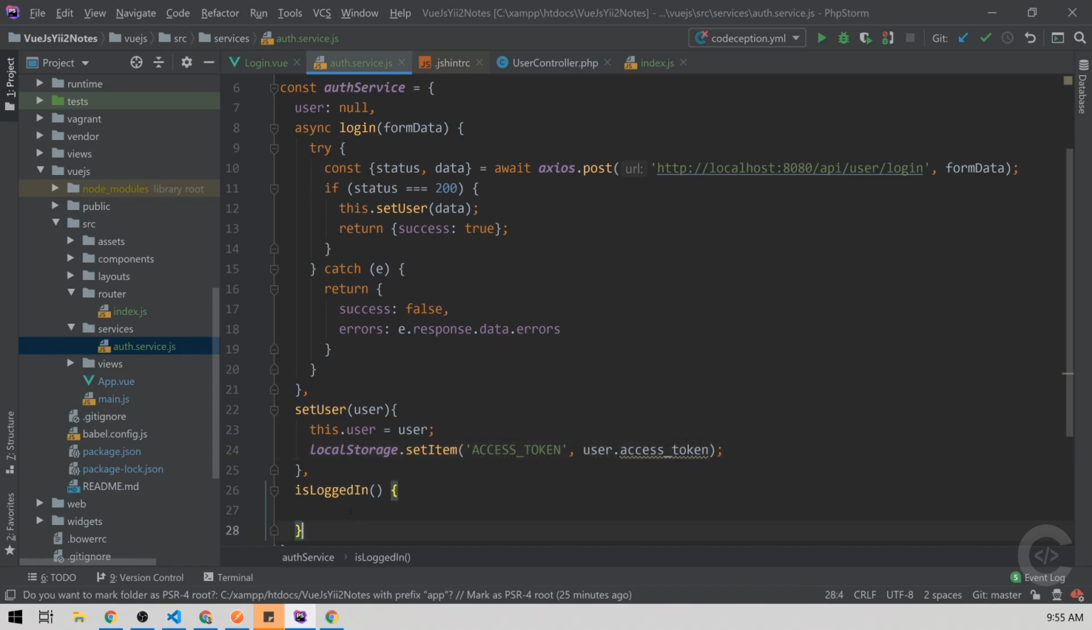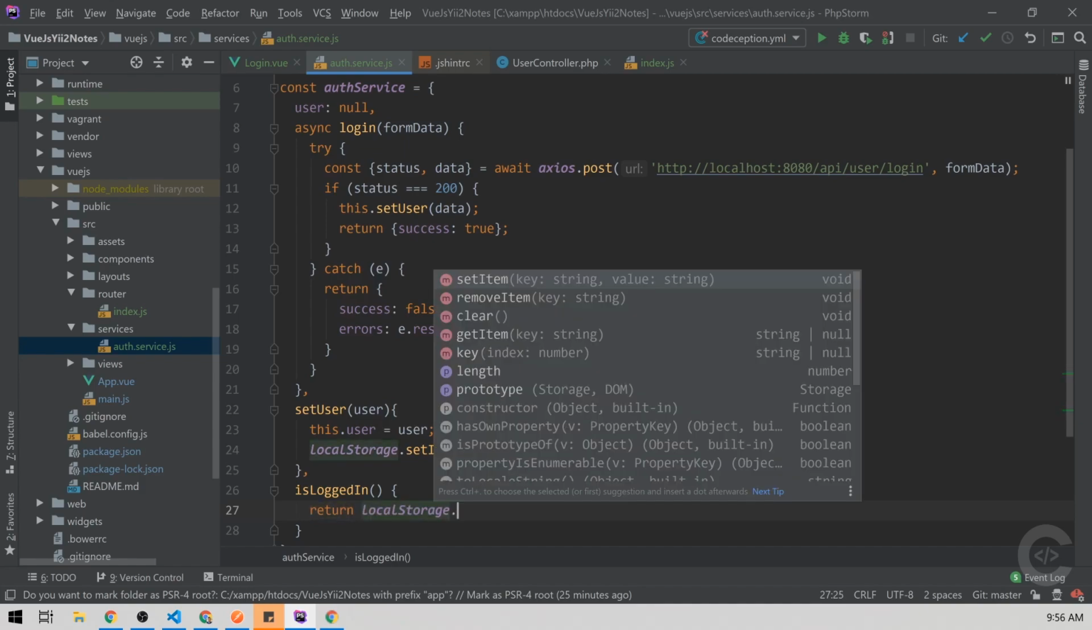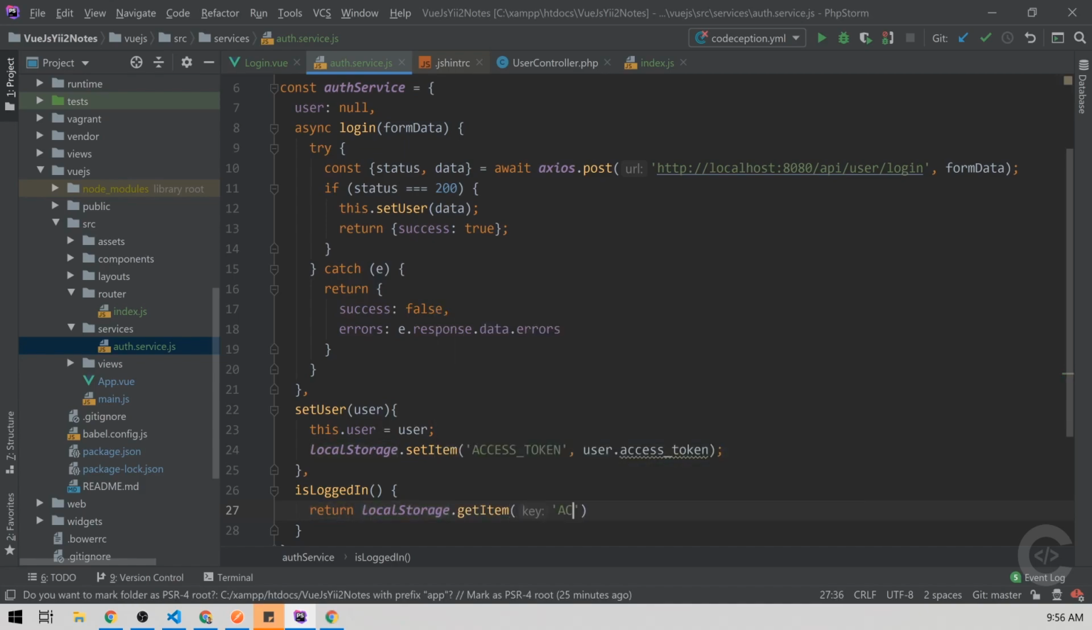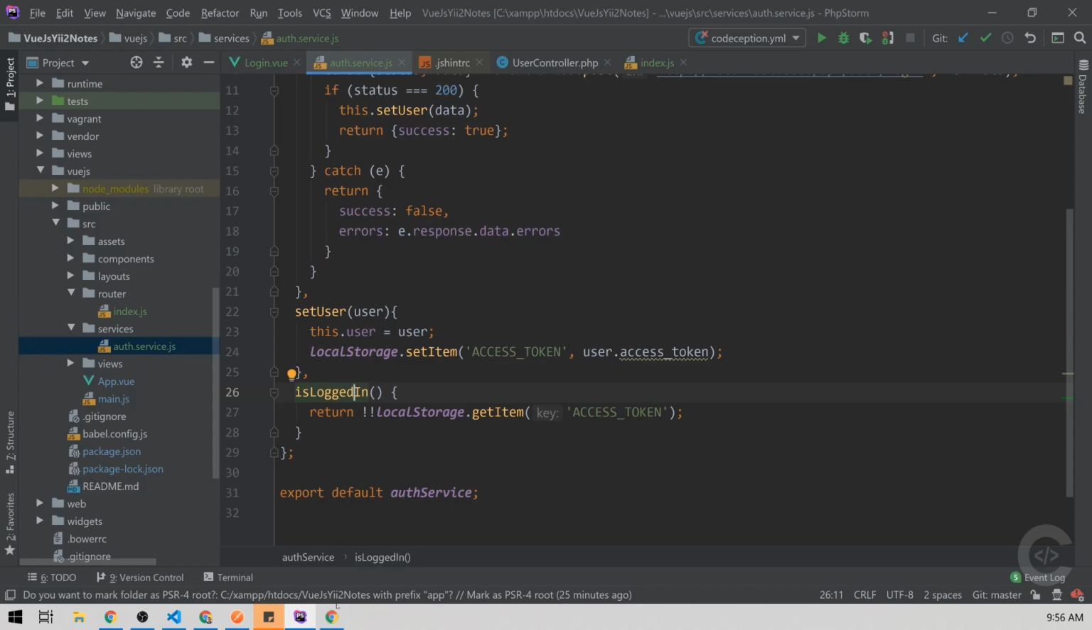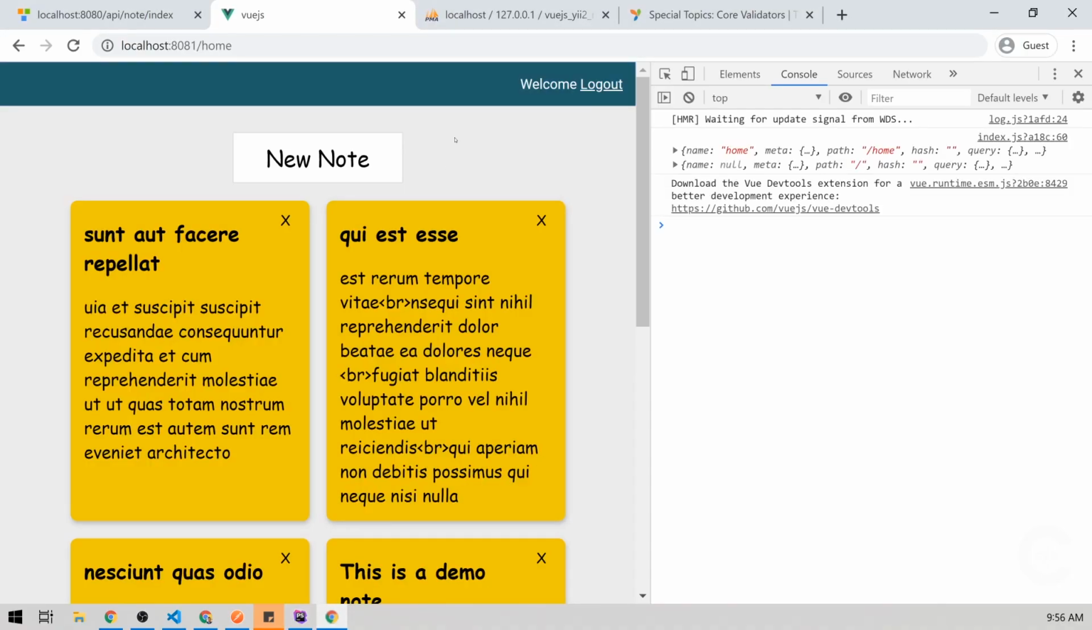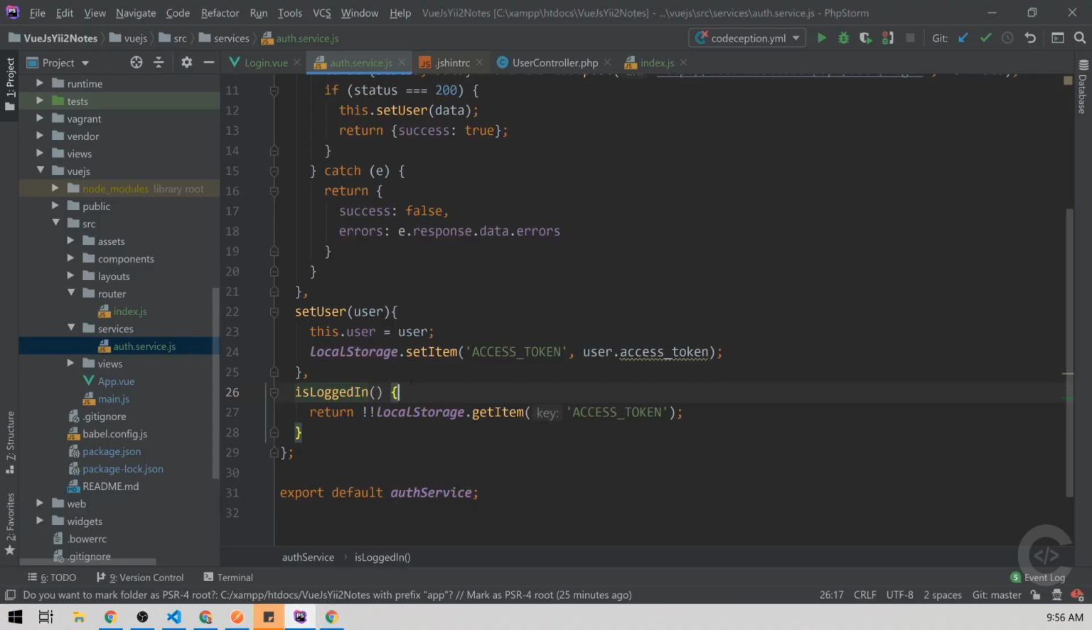Okay, and the isLoggedIn method's implementation is the following: return, not this user, but from local storage, let's take getItem access token. So if the access token exists in the local storage, and I'm going to write a double exclamation mark, then this will return true. If not, this will return false. So if I refresh the page right now, I should be redirected to the home page. Local storage doesn't have an access token right there, so I should be redirected to the login page.